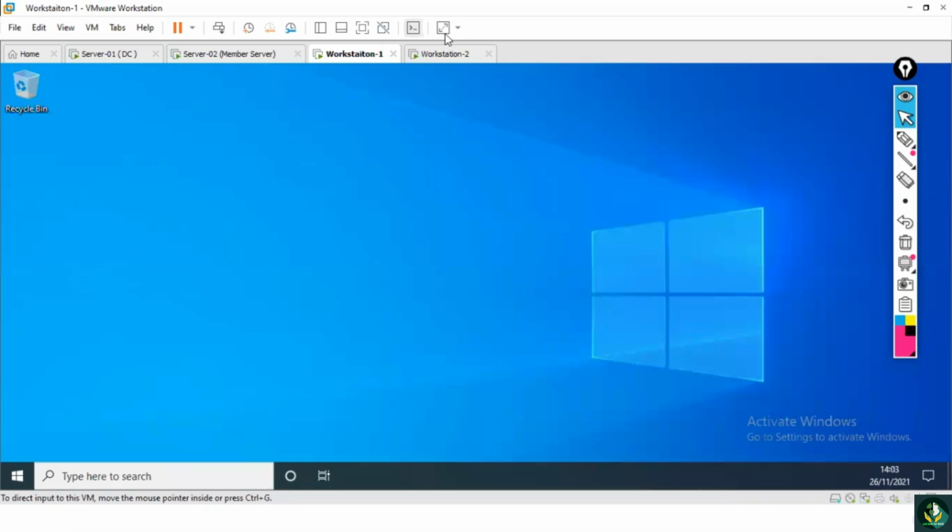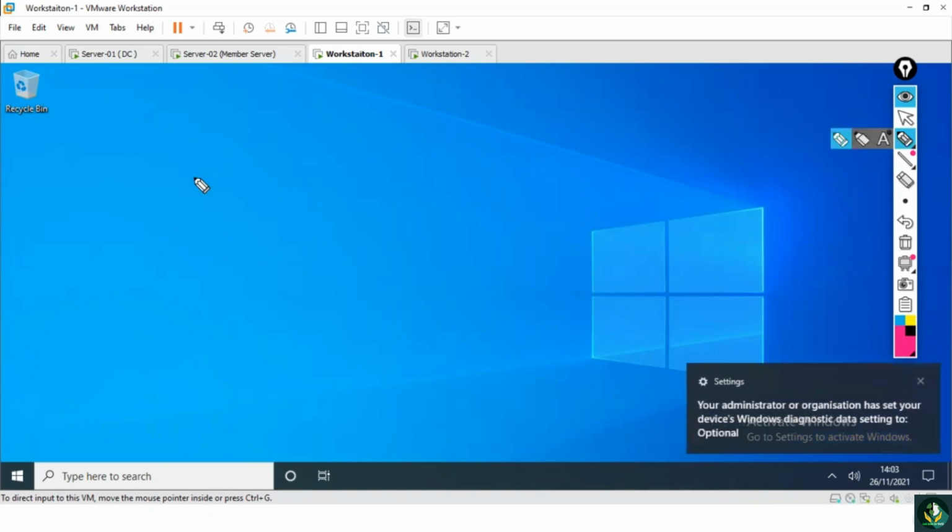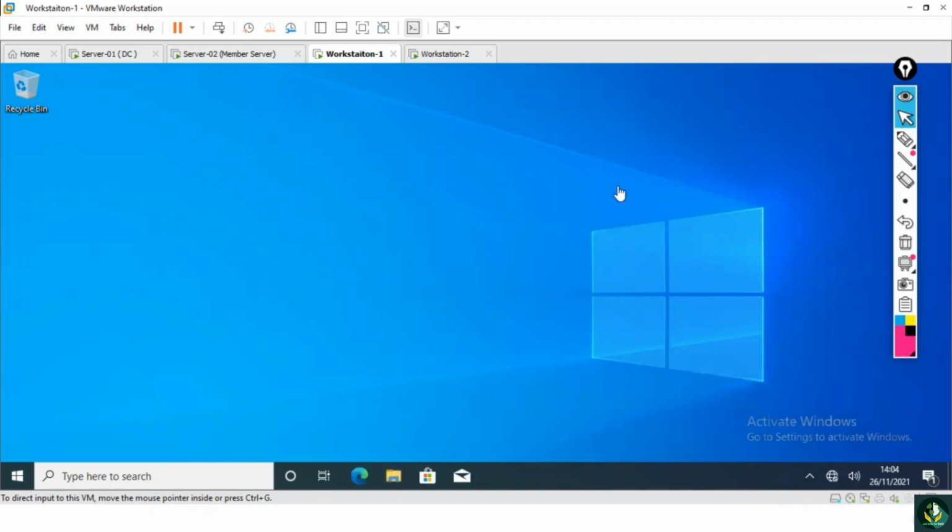Okay, so we have logged on to this workstation 1, and you can see we have got our space. We have got the desktop, and desktop is part of the profile. Then what we will do? We will set up the icons first.